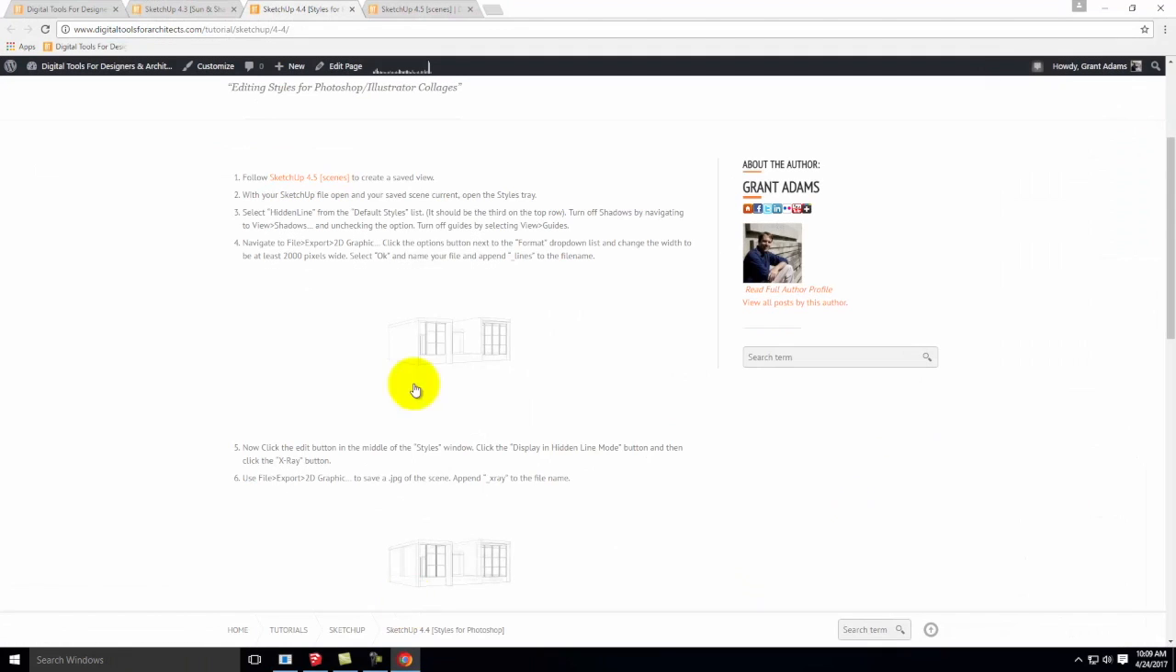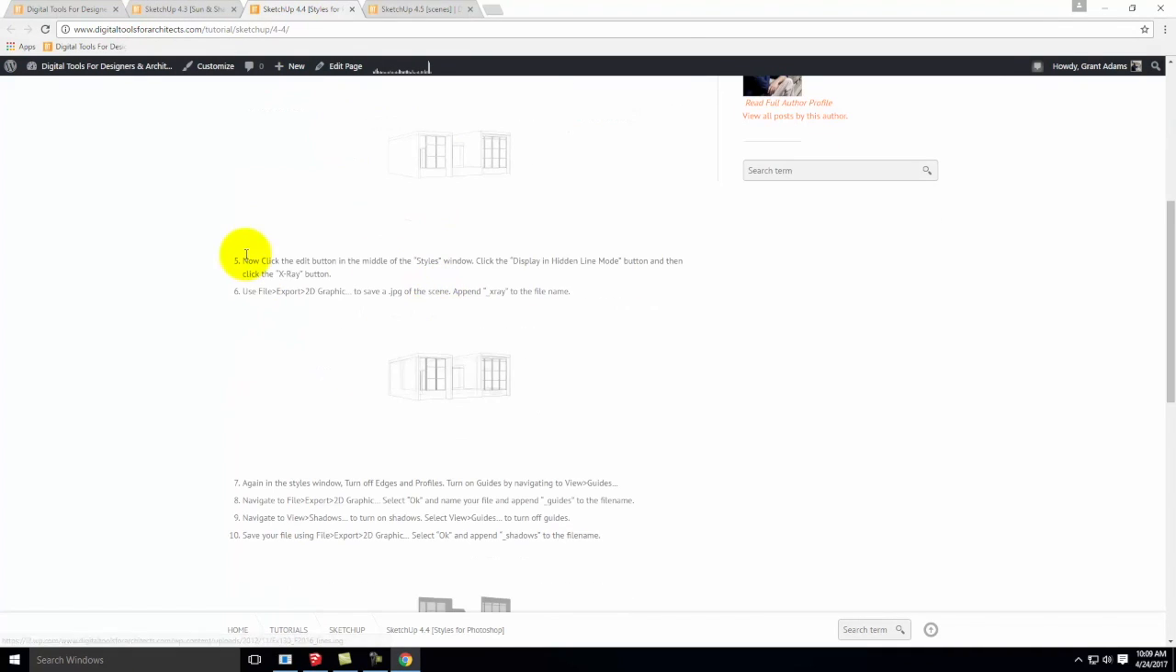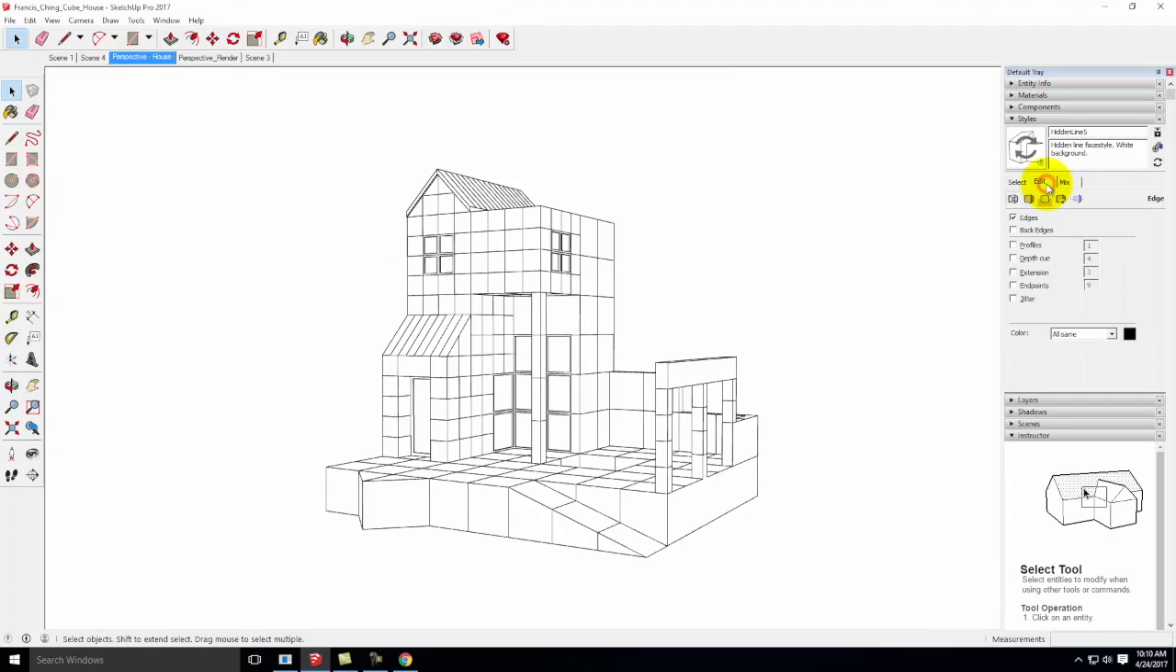From here, I'm going to move on and do the next one. Next one, I'm going to go to the Styles window, and then in the Display Hidden Line mode, I'm going to click Xray. So let me show you this. So again, I'm in Styles. I'm going to go to the Edit tab. Then it's called the Faces there, and there's an Xray button.